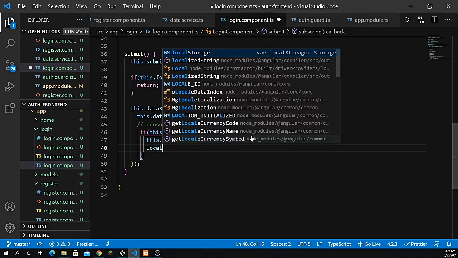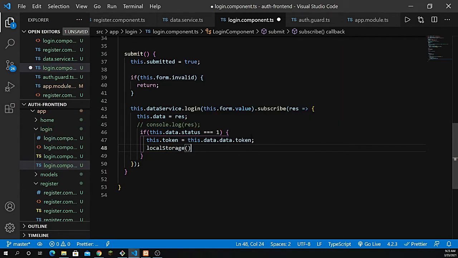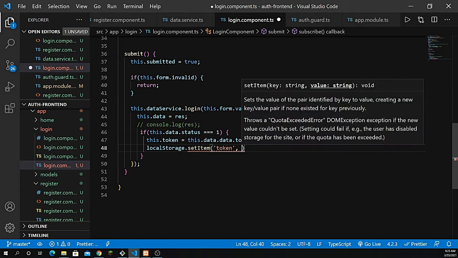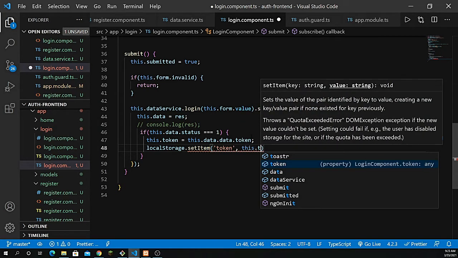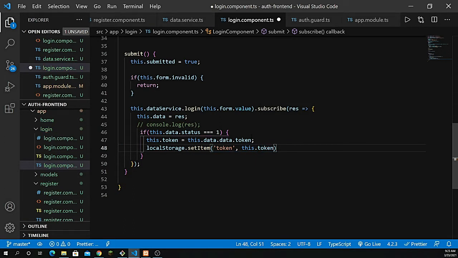So let's create here a method with the name of localStorage, and we have to set the item. So localStorage.setItem, and give it the name of the key, which is the key and value pair. So first is the token, and I need to save that token with this.token, right? So basically this variable or object should have the token, and I store the key and value pair inside my local storage, right?